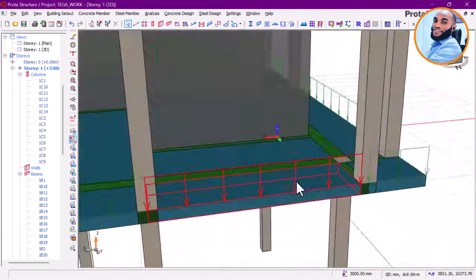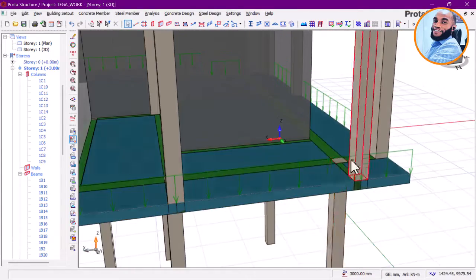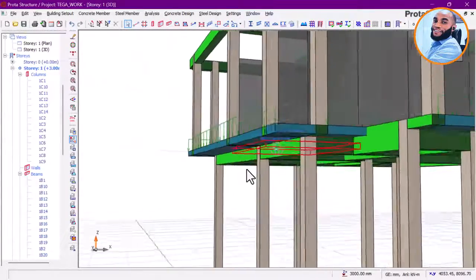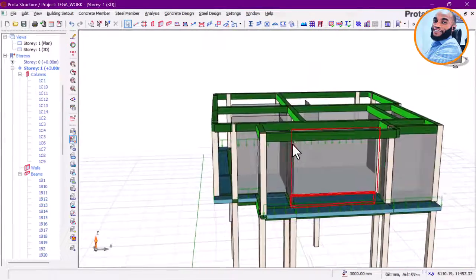So by the end of this class, I'm going to teach you how to design a structure when the ground floor plan is not the same as the first floor plan, and also when the column positions on the ground floor are not the same as on the first floor plan.